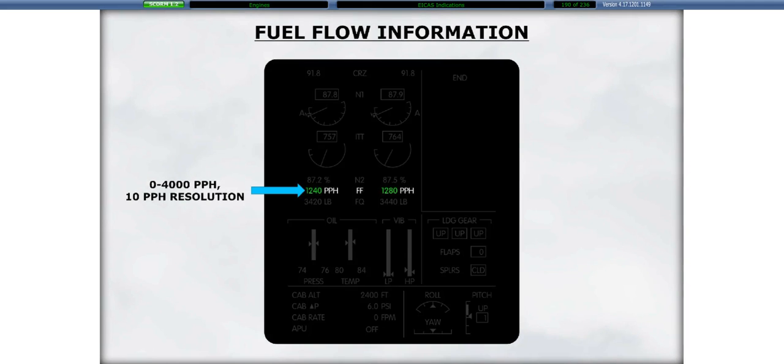Fuel flow information is displayed below the N2 speed. The fuel flow values range from 0 to 4,000 pounds per hour. The resolution is 10 pounds per hour. The fuel flow information is displayed in green.